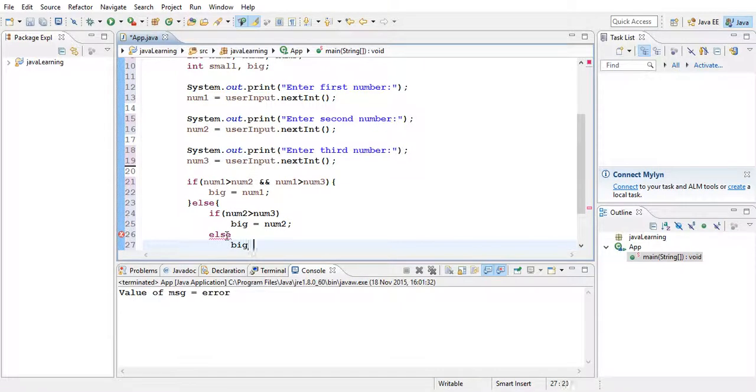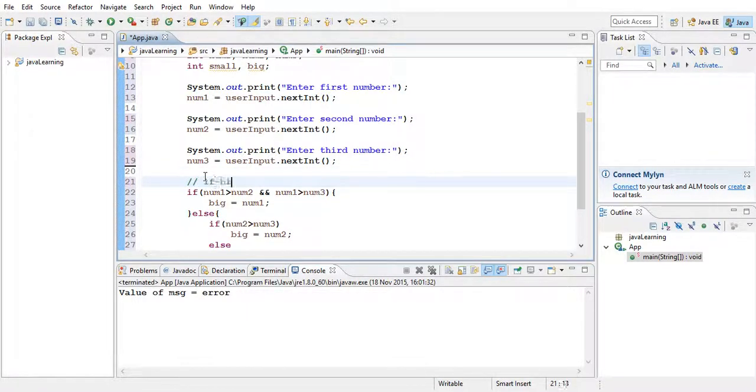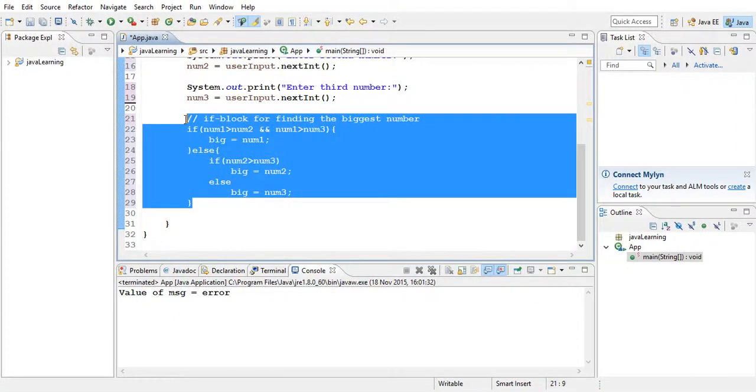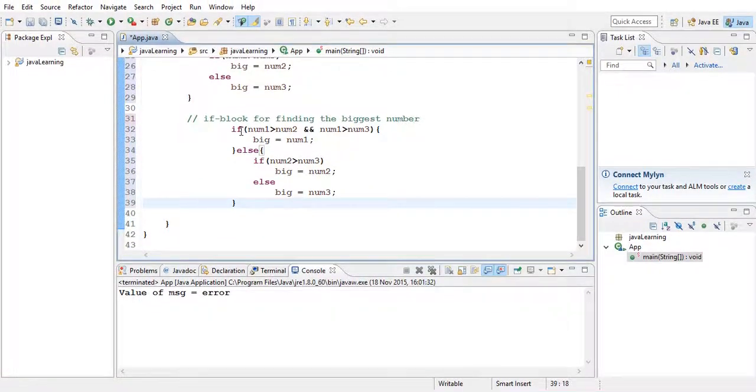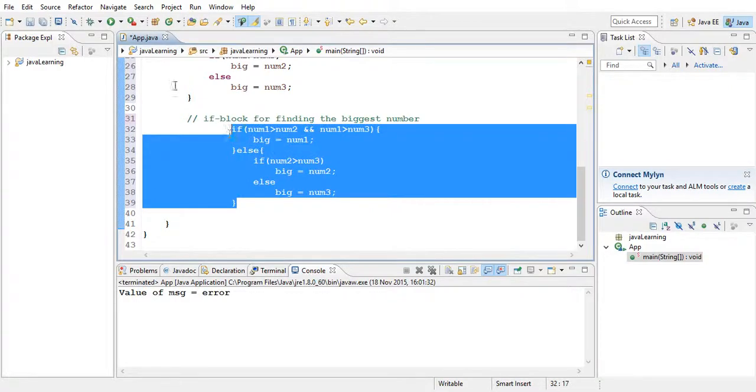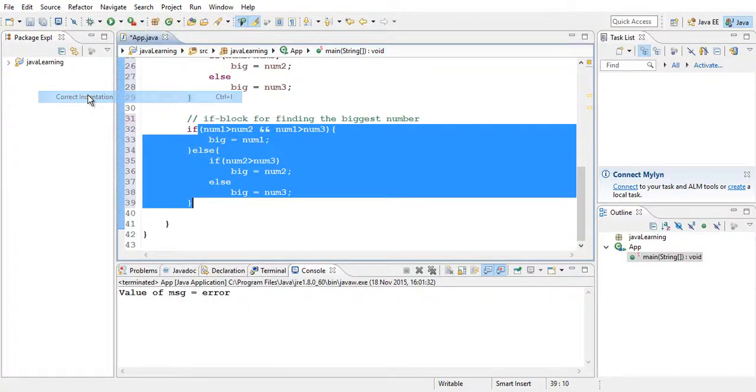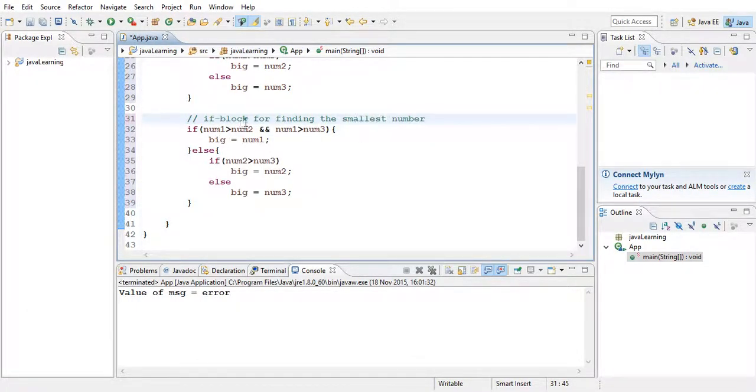Otherwise, big is going to be num3, and that will be the logic for finding the biggest number. Just copy this code, and as you can see, this indentation is a little displaced, so just select this, go to source, and then we have correct indentation, and it will come back to the normal form. Change this comment to for finding the smallest number, and this greater than will be less than, and again less than, and instead of big it will be small, and again small, and finally let's print the message.